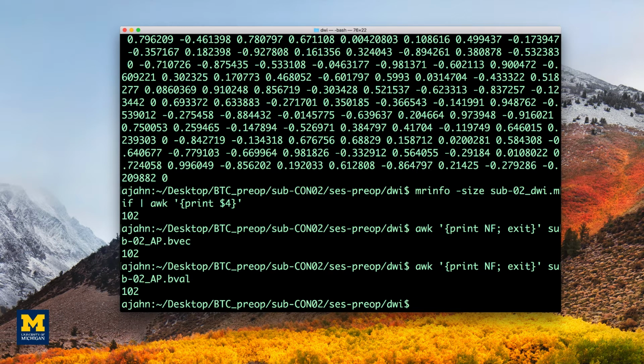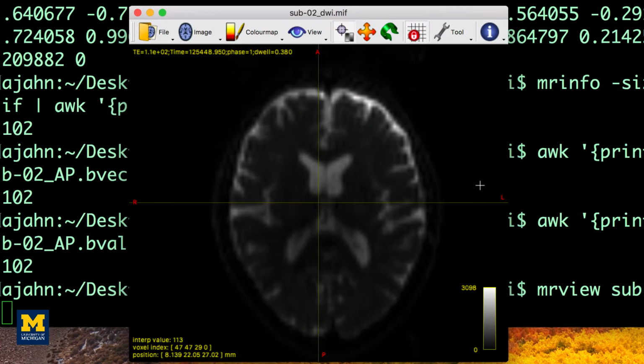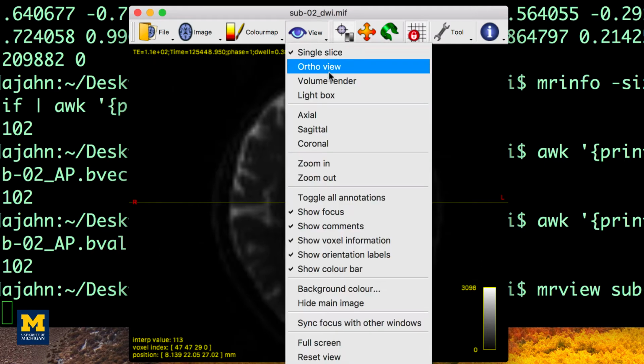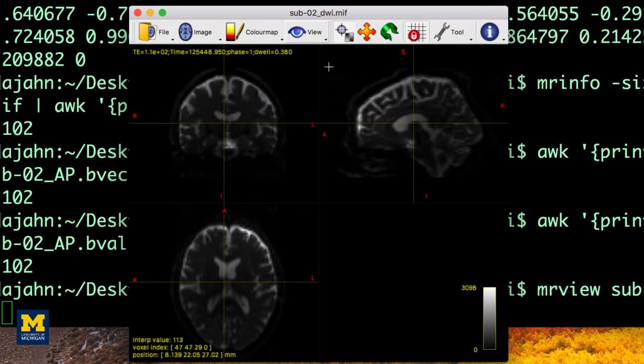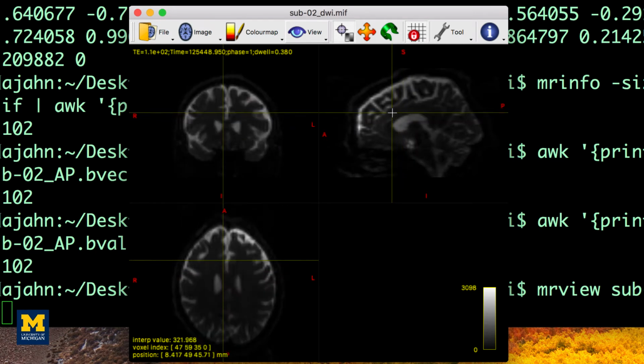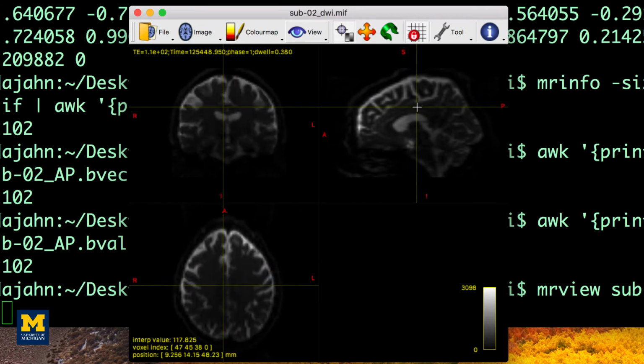MRtrix, like the other imaging software packages we've covered in this book, has its own imaging viewer called MRView. For example, you can view the image that we created above by typing MRView sub02DWI.mif. This opens up a single viewing pane of the axial slices. You can see all three viewing planes by clicking on View and then selecting Ortho View. By clicking and dragging the crosshairs, you can examine the whole brain from all three viewpoints.